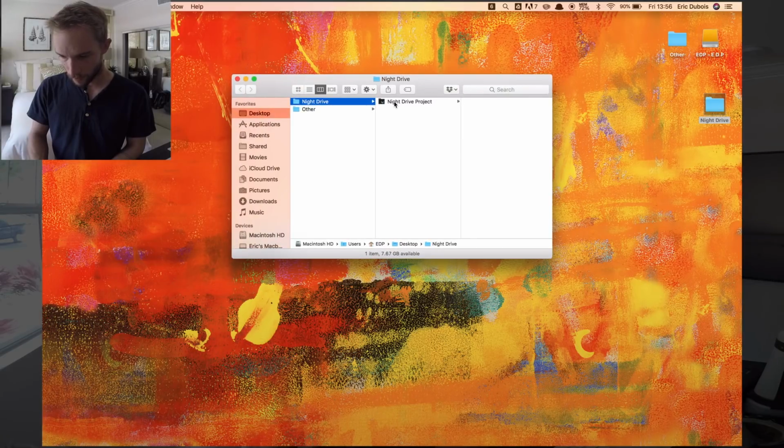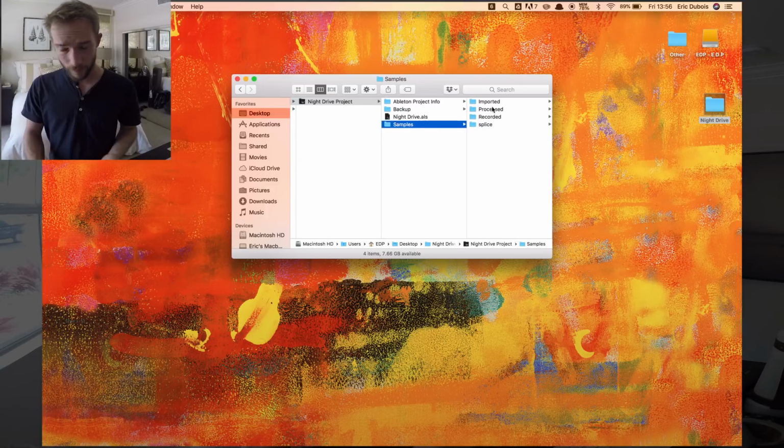Alright, so now that you've collected and saved, this is how your file should look. So Night Drive, as you can see inside, I have the project, I have all the samples that have been used. Now whenever you move this project around from another computer to another hard drive to this and that, you can still open it, it's still clean. But now I always go the extra step.